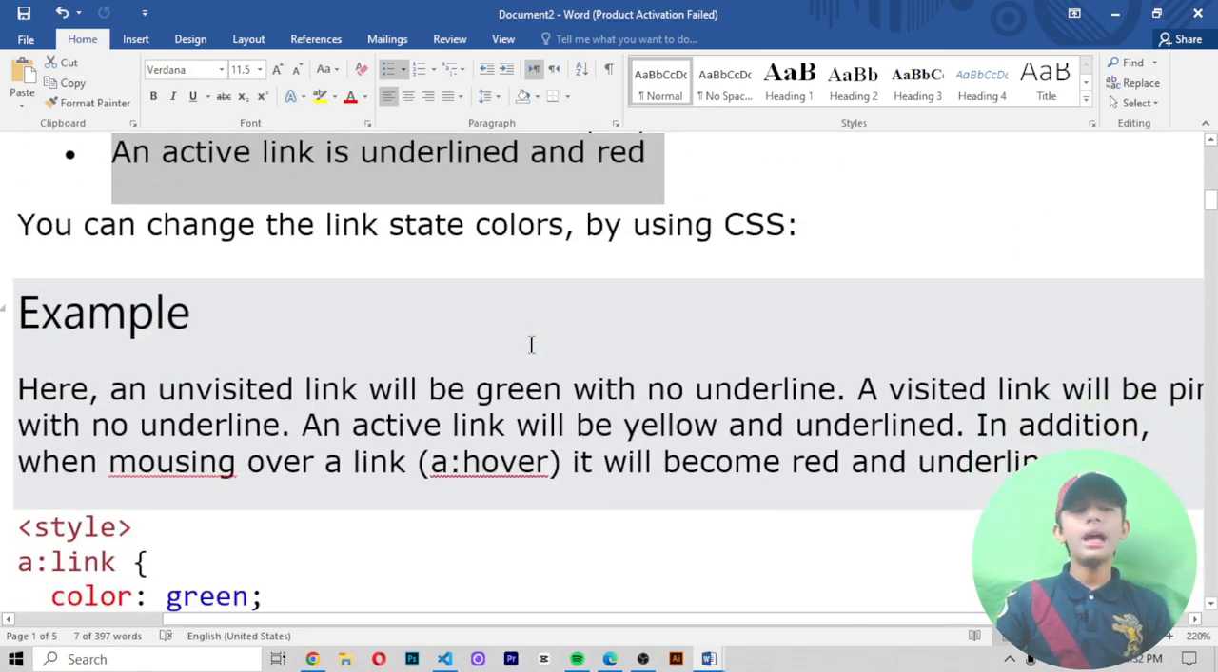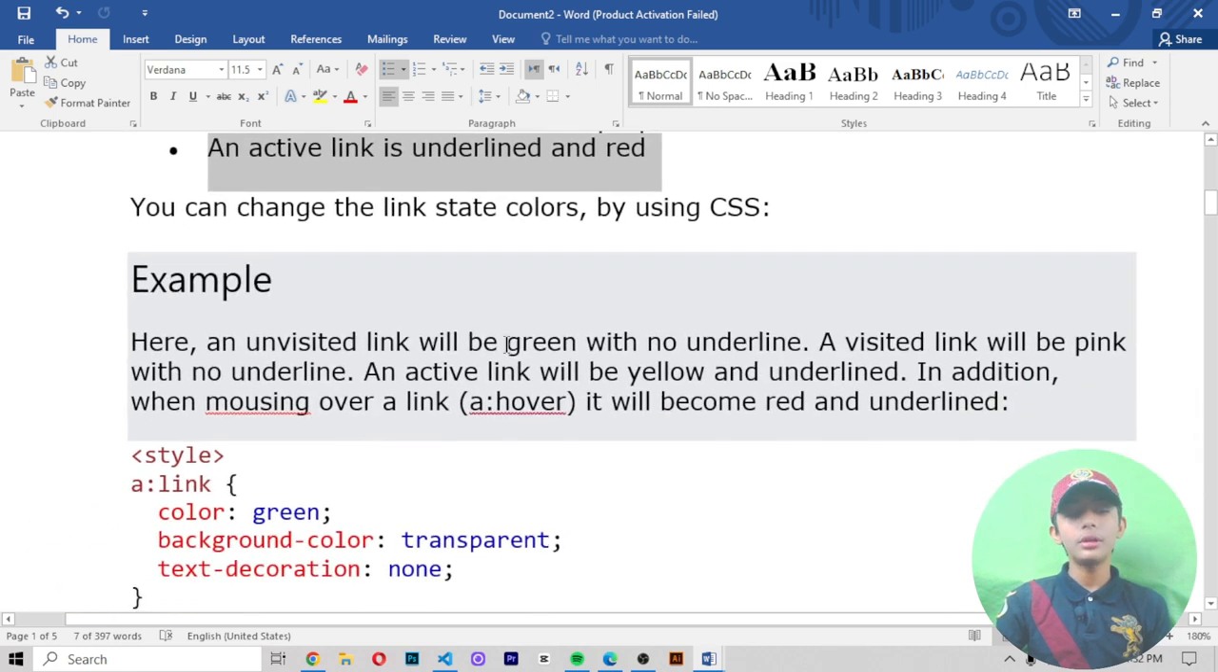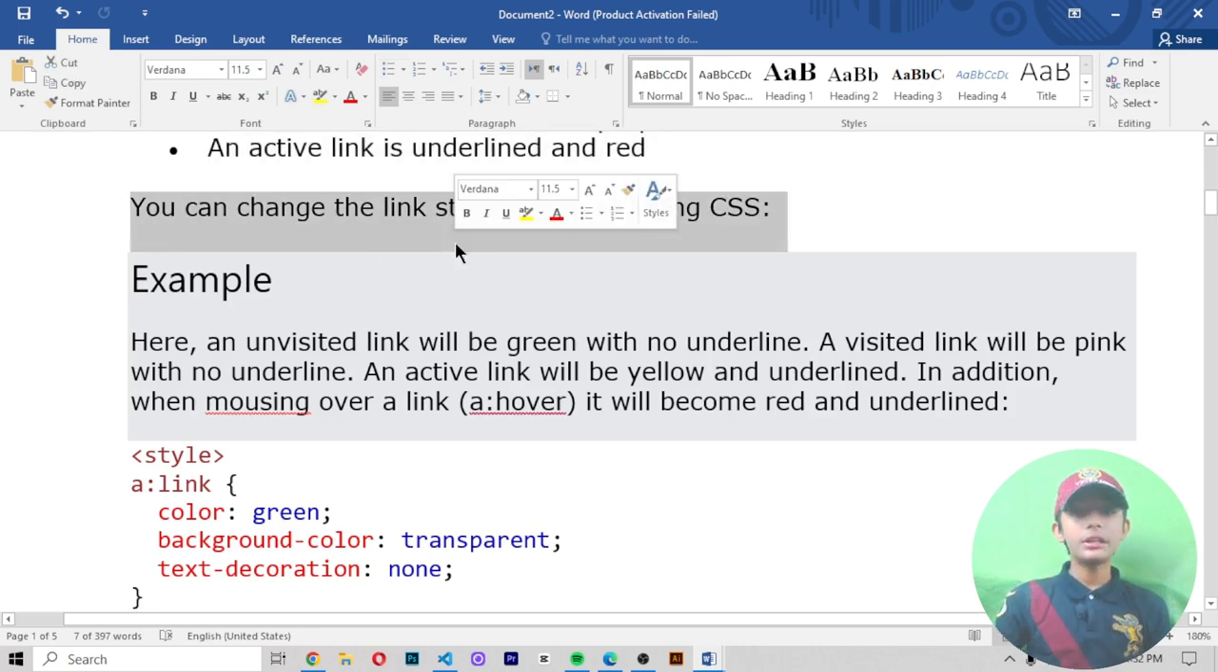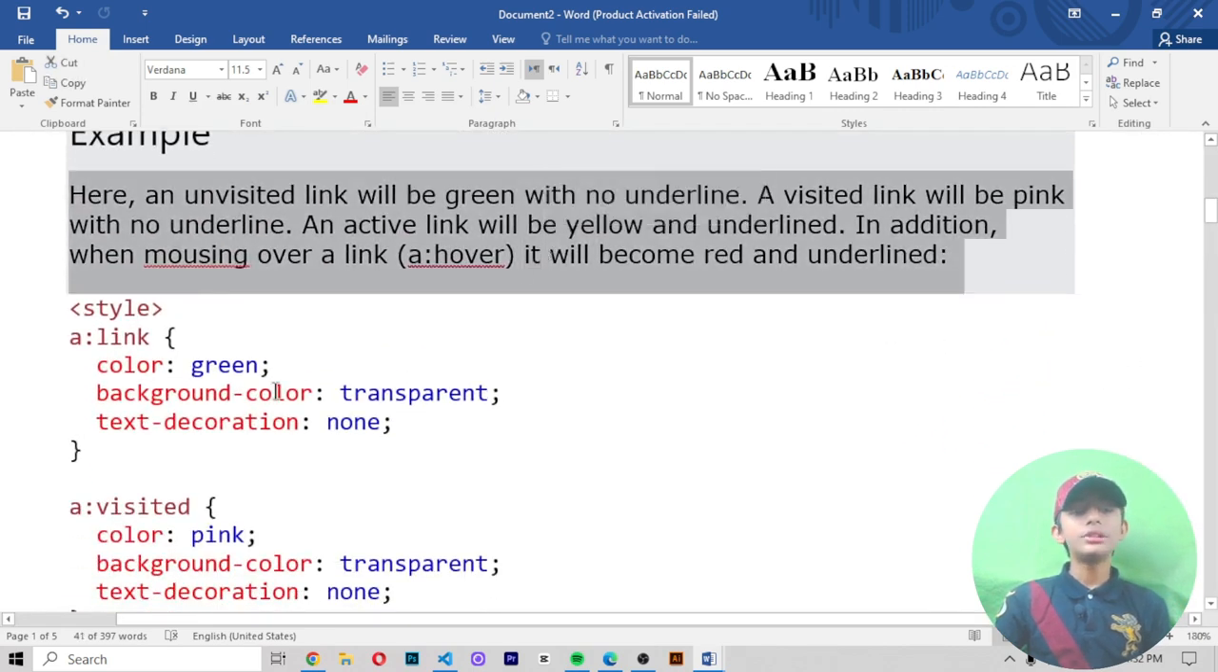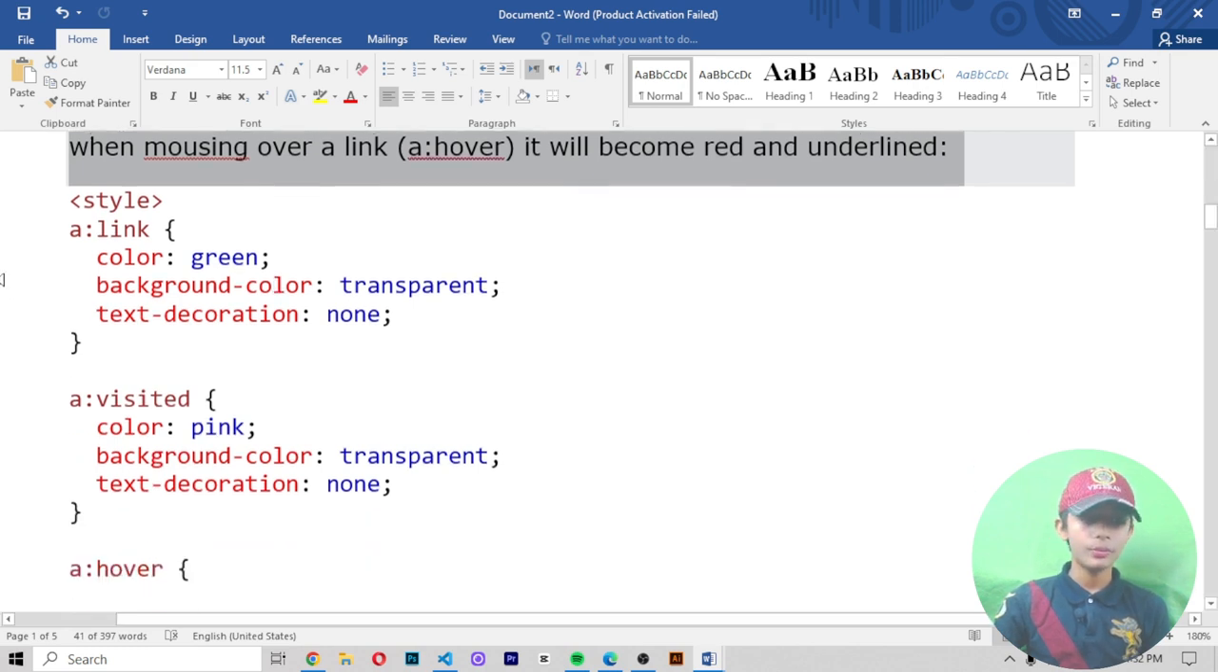In the previous video, I told you about that, but I did not go in depth. In today's video, I am going in depth. You can change the link state colors by using CSS. How? Let me tell you. For example, here an unvisited link will be green with no underline. A visited link will be pink with no underline. An active link will be yellow and underlined. When mousing over a link, however, it will become red and underlined. How? Let me tell you.